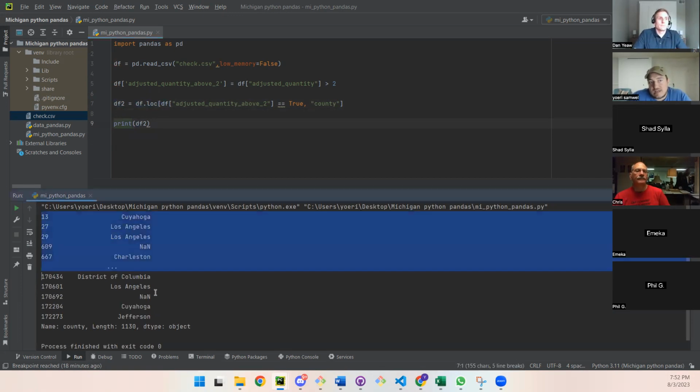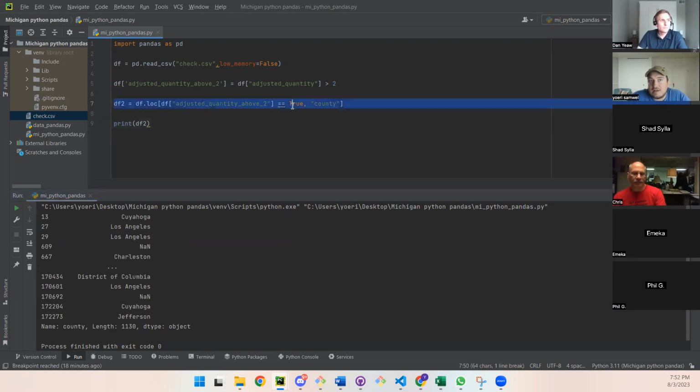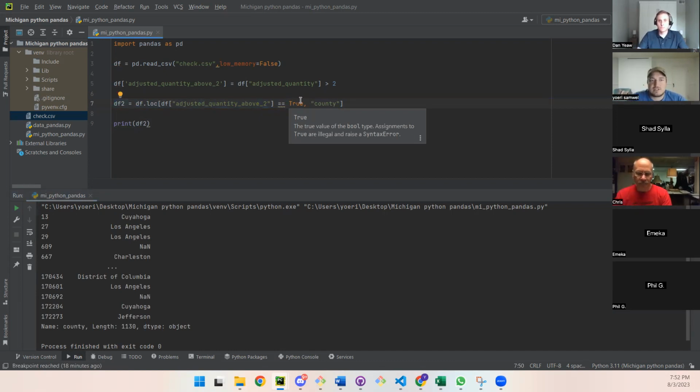And then in this instance, I would just get the counties where the adjusted quantity was above two. I don't think it's the best example. I was struggling to find a good example, but I use this quite a bit if you have several steps of stuff that you want to hold your data against.